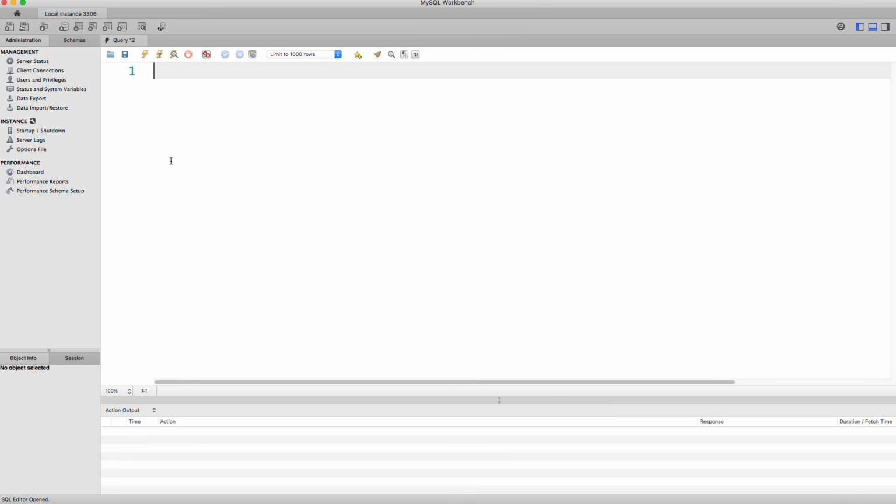Okay, so it's going to take us to a screen like this, and there's a lot to Workbench. I'm not going over the actual platform. I'm just using it to make our queries and the results more clear. But this is a query window, so we can write queries in here just like we were doing in the terminal.